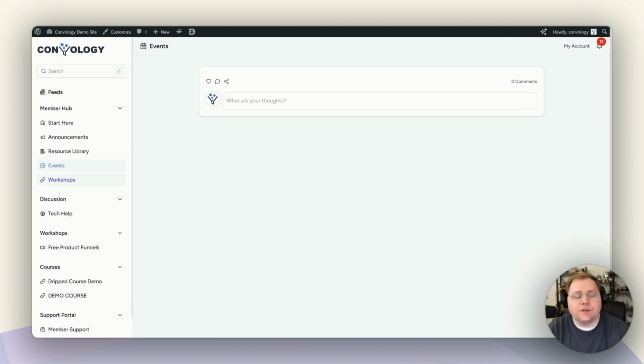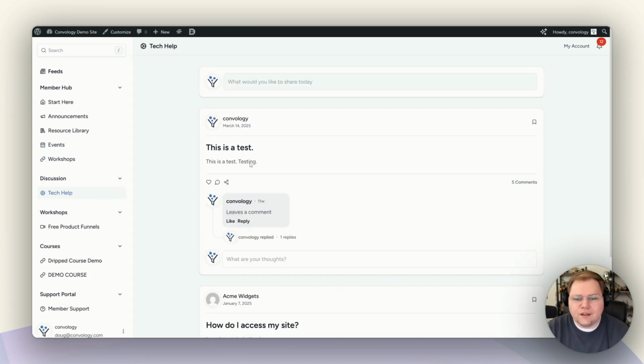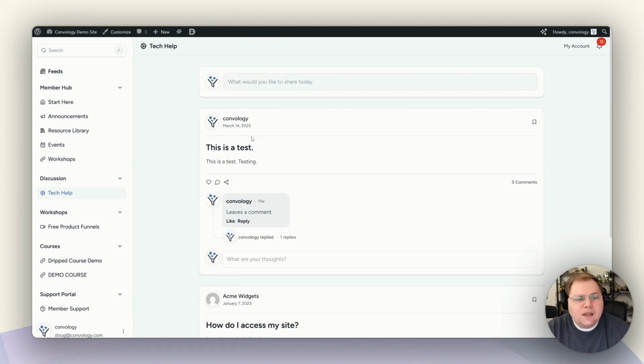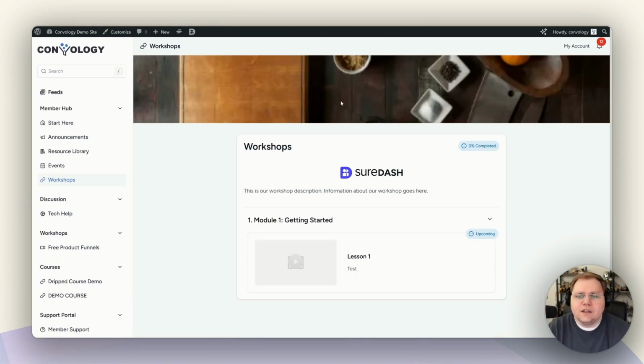Hopefully SureDash has a built-in event system coming soon. You saw that there was an event space coming soon. Here's a discussion space where you can see all the discussions that are going on. This would be very similar to something like Circle. And then under that workshop space that we just created here, you can see a couple of things.